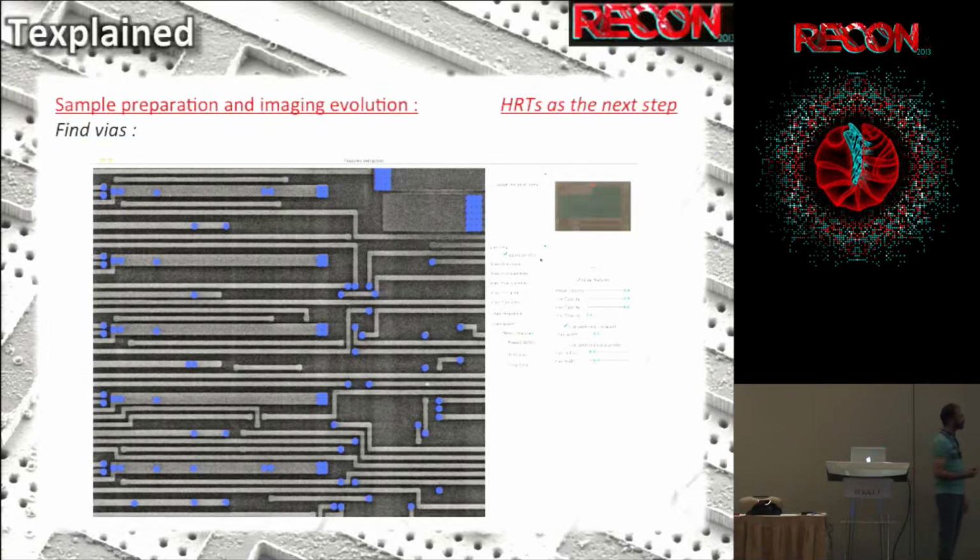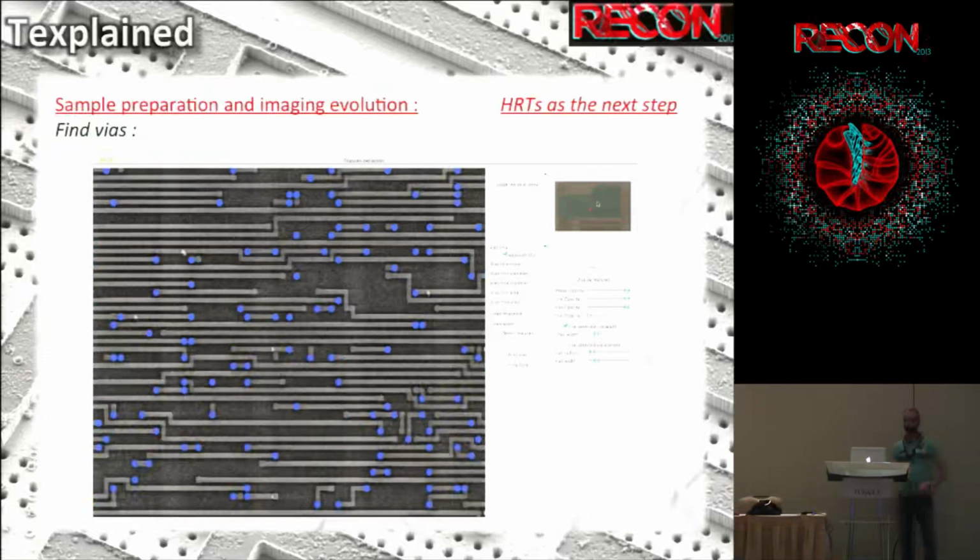And your algorithm must also take into account that there can be some dust on the chip, and these are not vias, so you have to deal with the size of the via and everything. Then you say to the software, find the vias on all the chip. So you will do it, and you can just check that everything is fine.